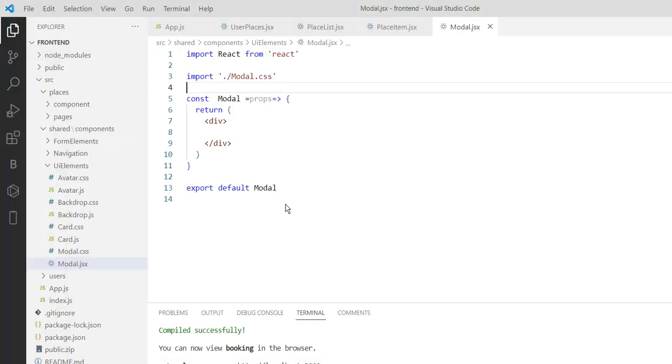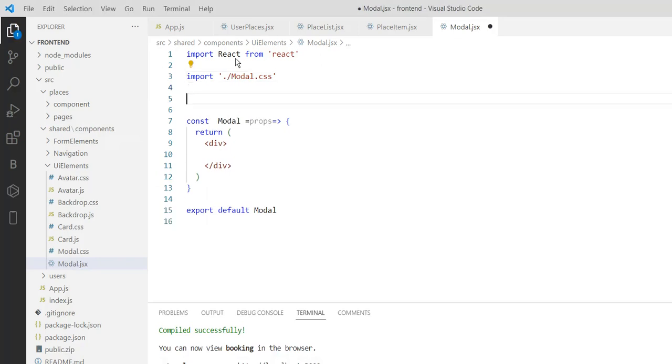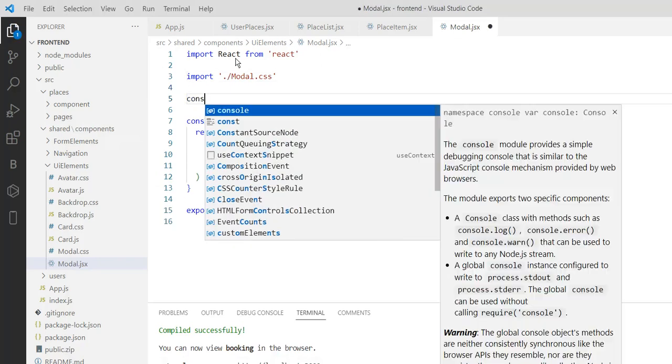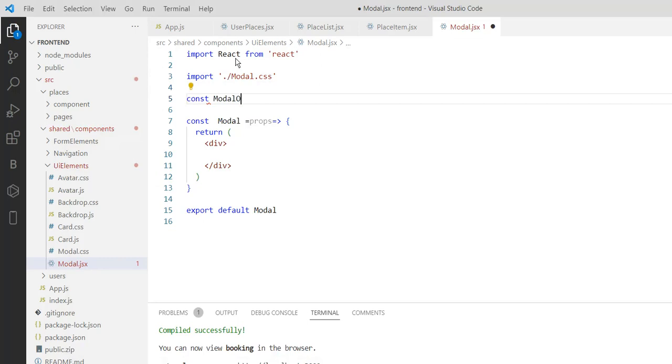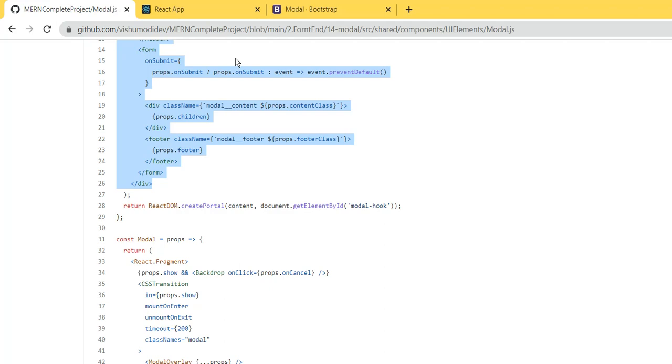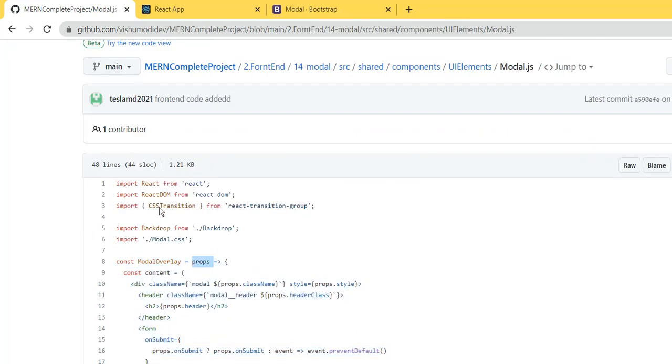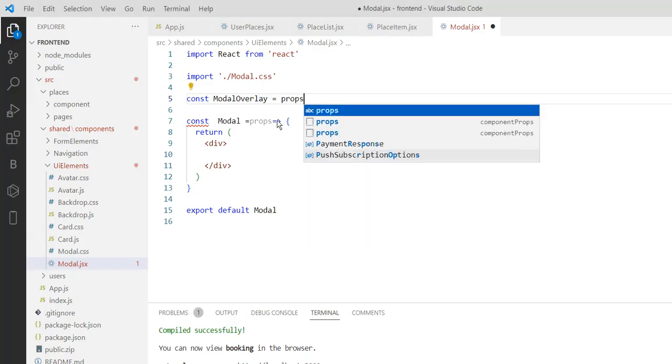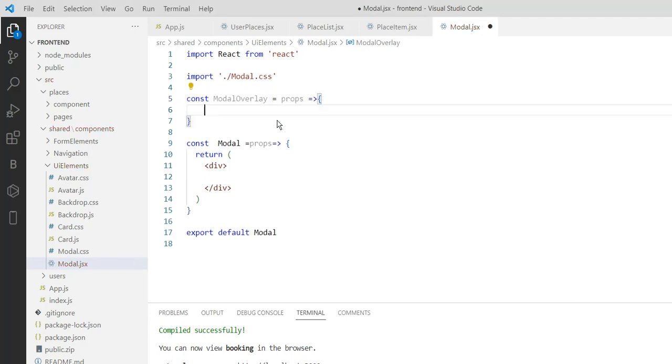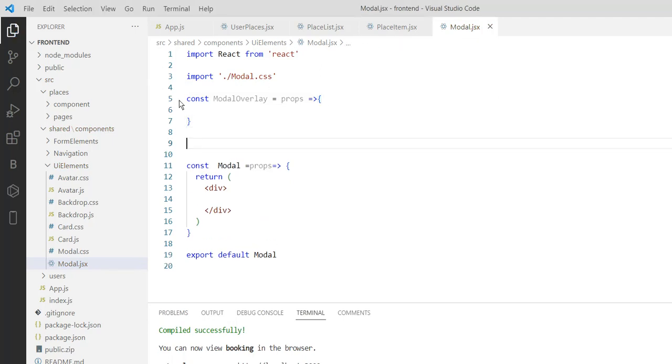In the return we are going to write. Then we are creating a constant model overlay equals to, and again we take this props here, the props equals to, open close this. So this is the model props. This model overlay I am going to inject in the model props. We'll do that one. I am going to take one model here.